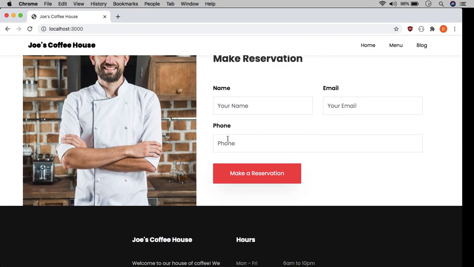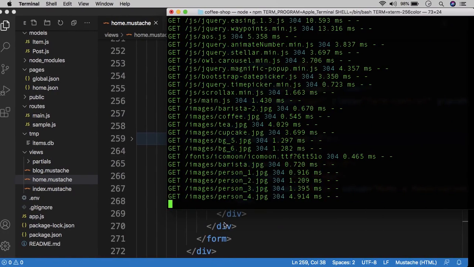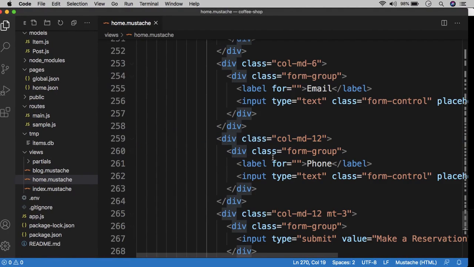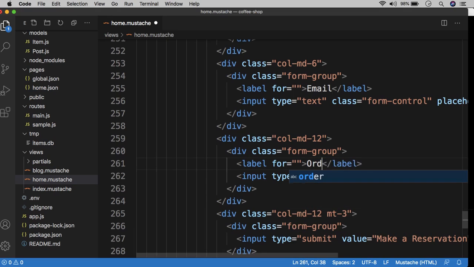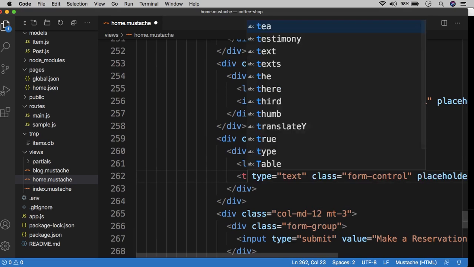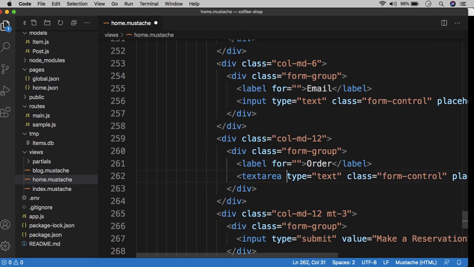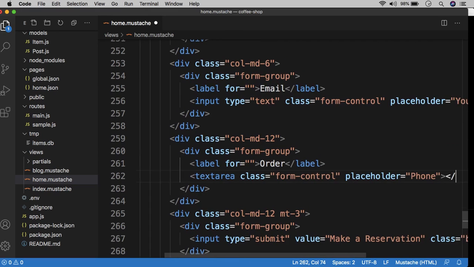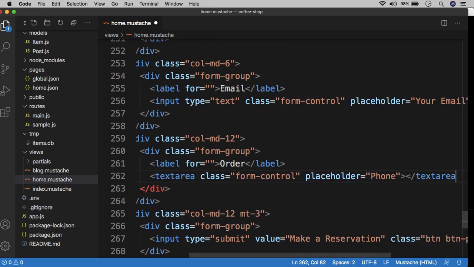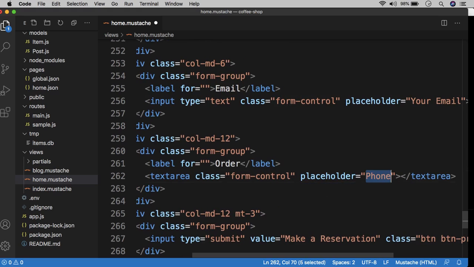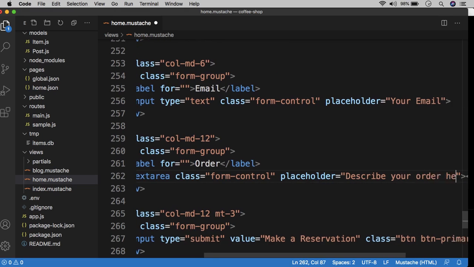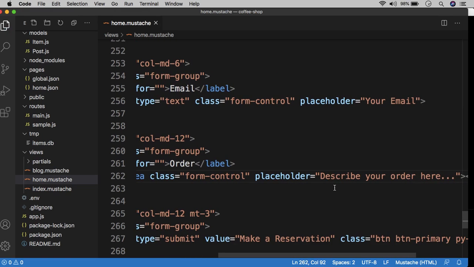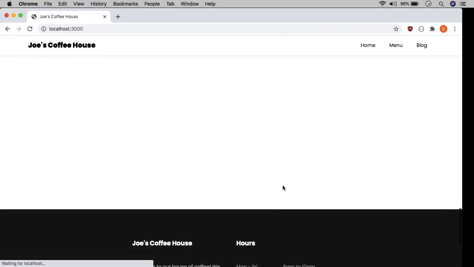Name, email, phone, and then it goes all the way across. Now, we don't actually want it to be the phone, we want it to be order. And then we want to change this to a text area, which is basically a text box. And then the placeholder will be describe your order here. Okay, and let's see how that looks.